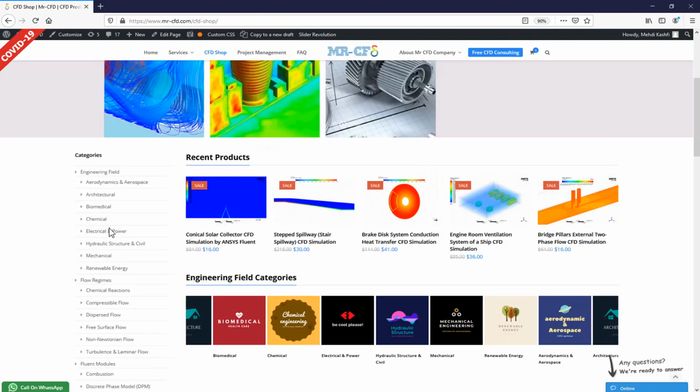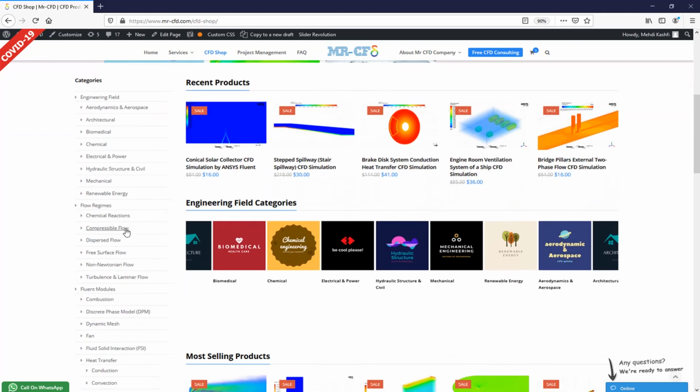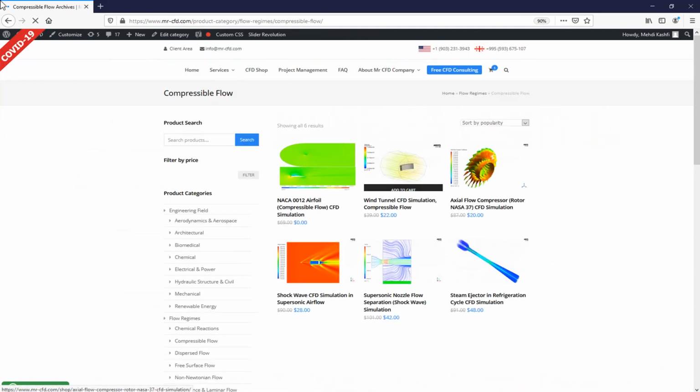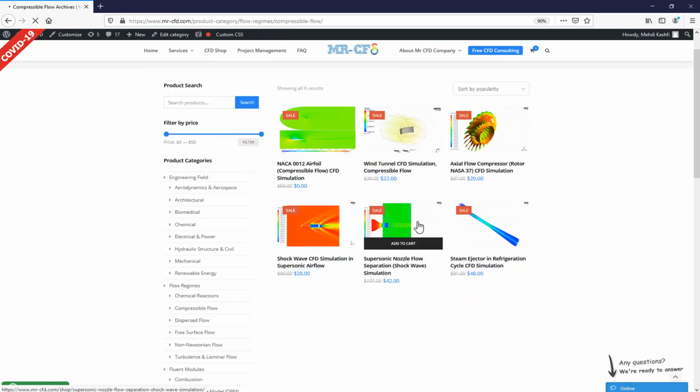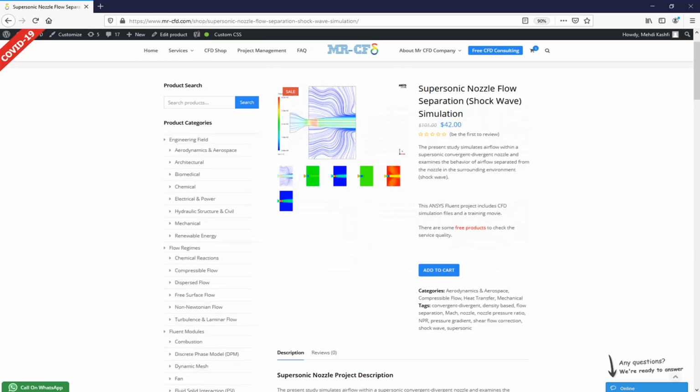Lots of categories are placed on the left side of the page to guide you on how to obtain your desired CFD project. Click on your desirable category. After that, you will find some related projects. Click on the project that you want, that is the closest to your favorite project.